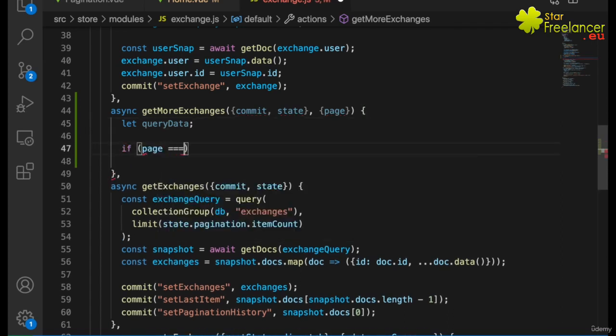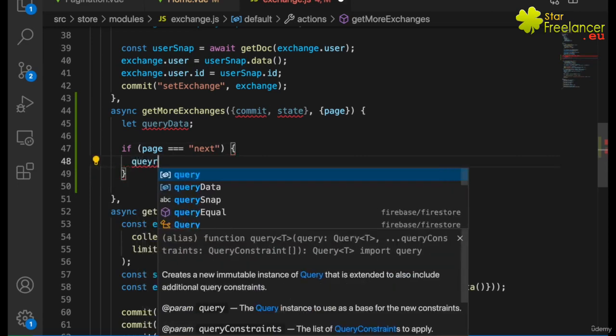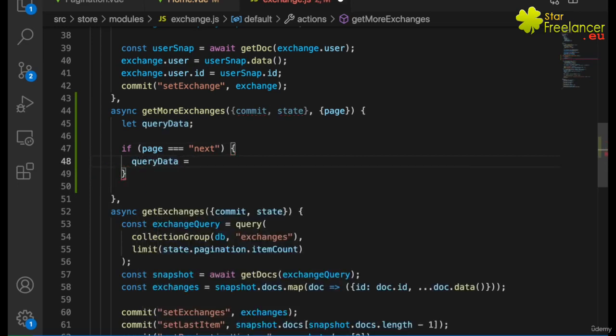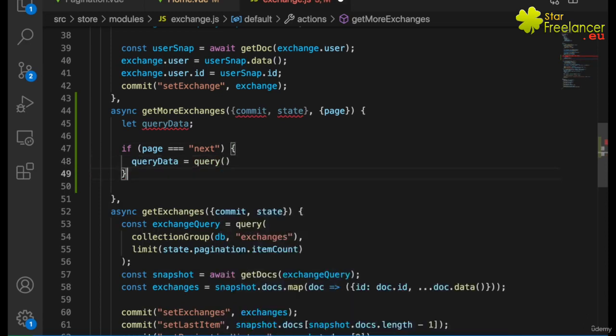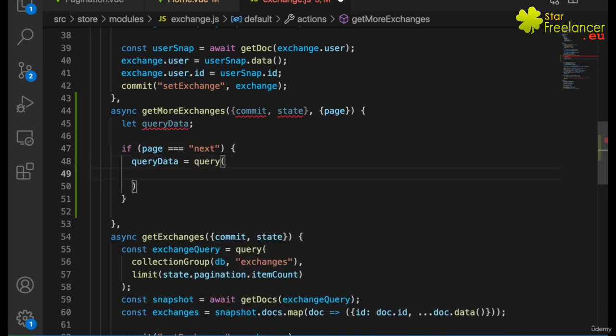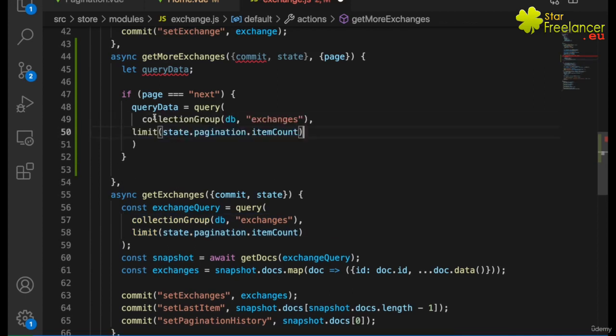So first we will create a query if we are going to the next page. So page is equal to next, so we are moving forward. If we are moving to the next, I want to get here query data and construct the query. The query will provide very familiar data: the collection group and the limit. So we can copy this and paste it here.